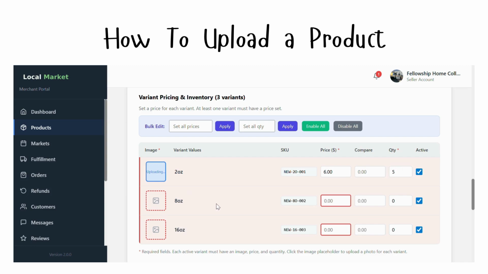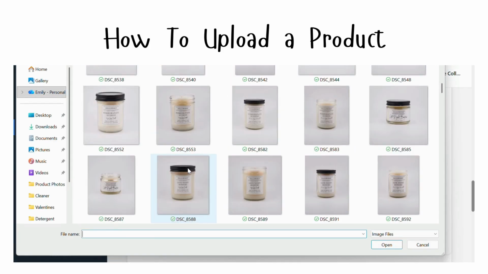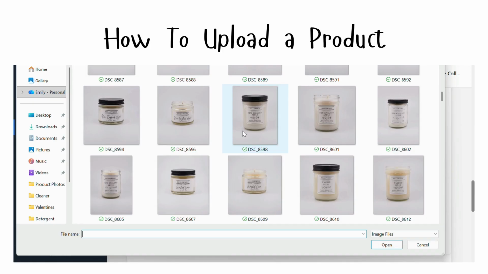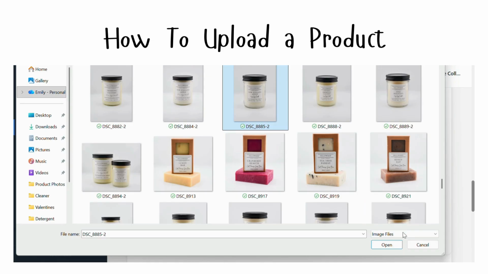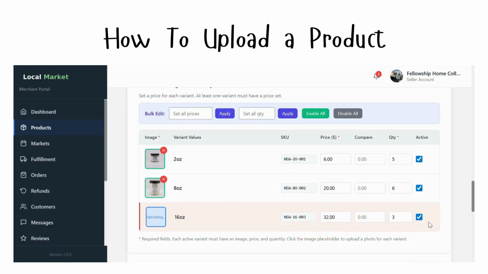So same thing, I'm going to go right down the line, add in my 8-ounce candle next. So I'm going to go in and find my 8-ounce New England apple jar. And then I'm going to put in my price for my 8-ounce, compare at if you're using it, and then my quantity. And then the last one is going to be my 16-ounce jar. So I'll put in my price and 16-ounce jar. All right, next section.